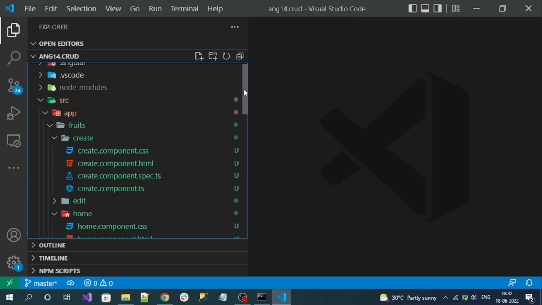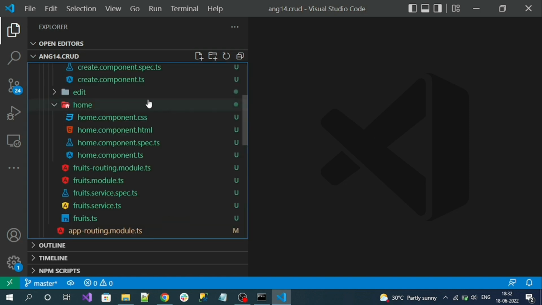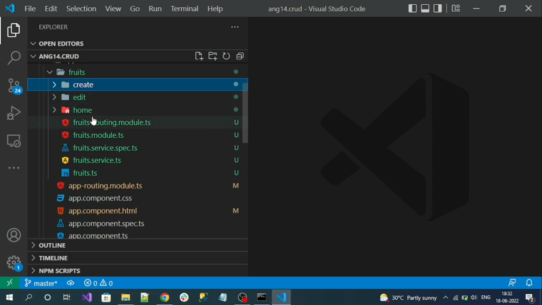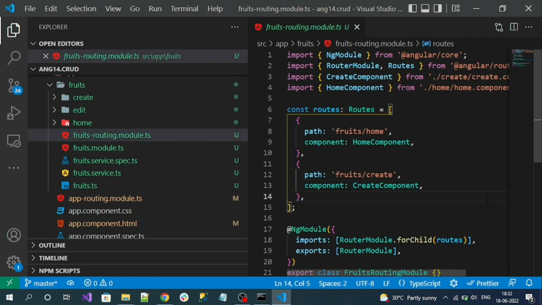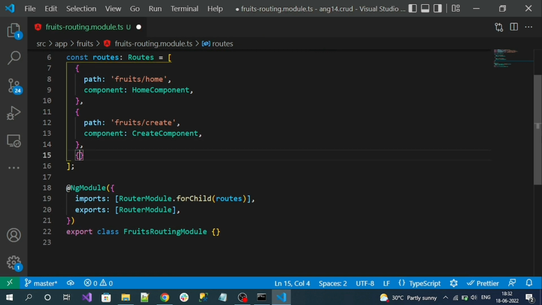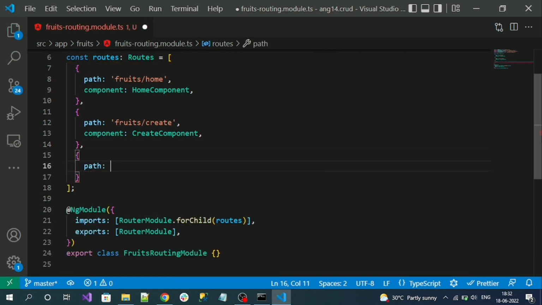Okay, now my fruit module contains 3 components. One is home, another one is create, and another one is edit. So now let's first configure the edit component route as well. So in the fruits routing module, here, path, but I want to pass some dynamic value in my route as well. That value is nothing but the ID of the item that I want to edit.